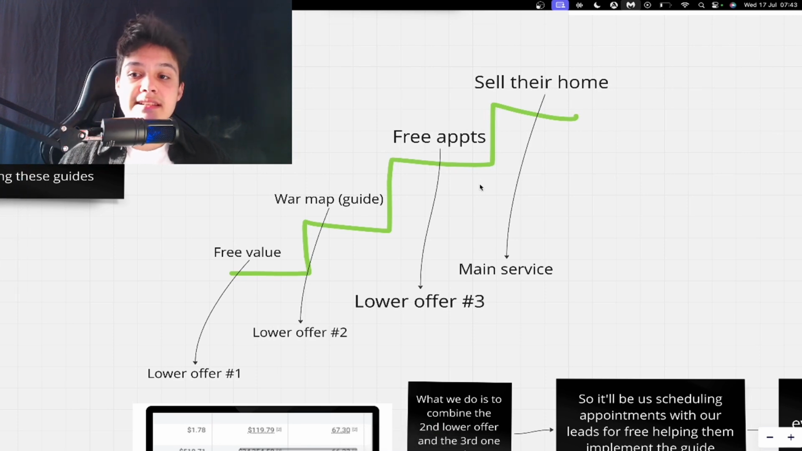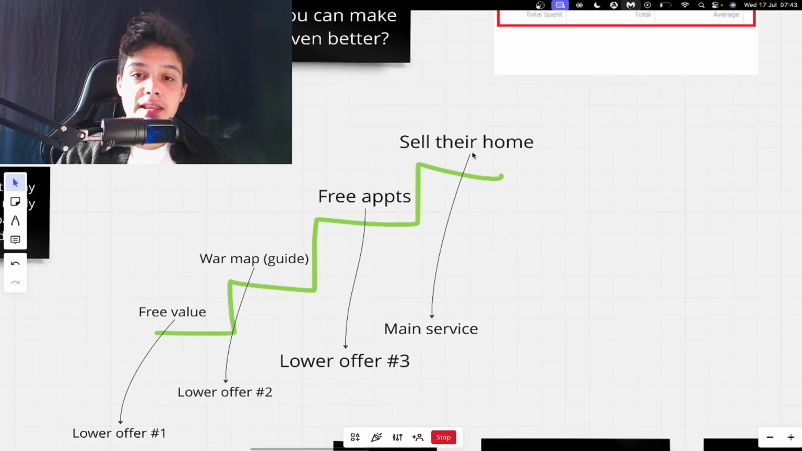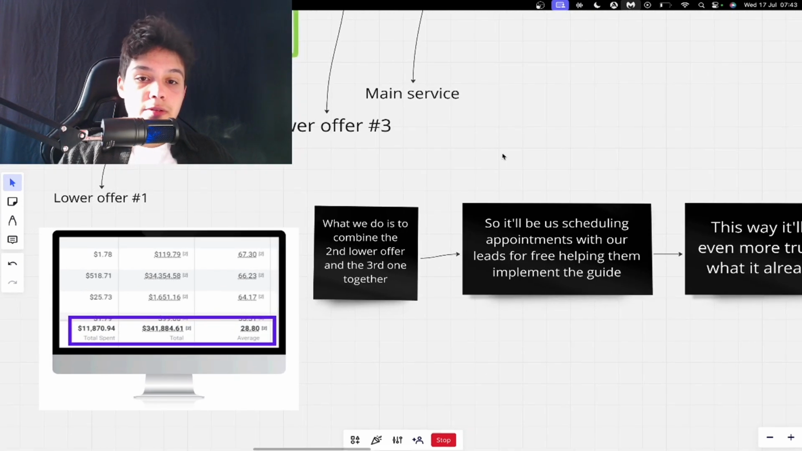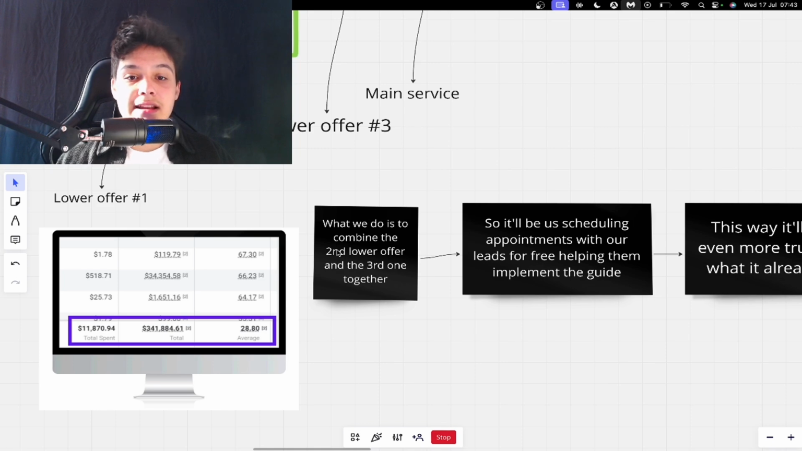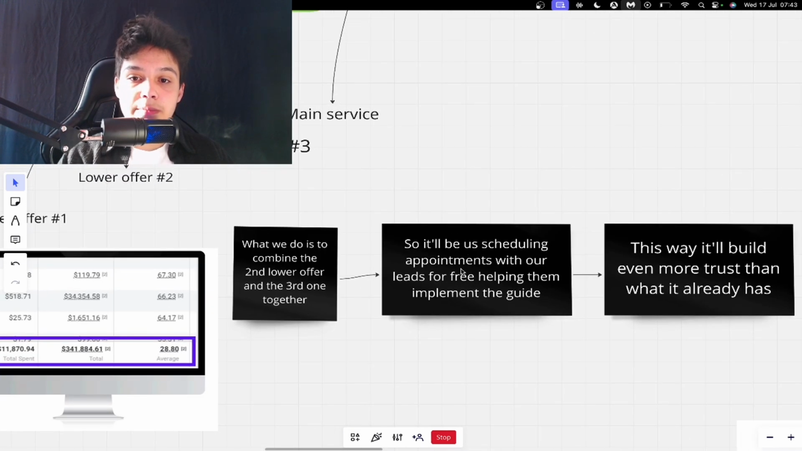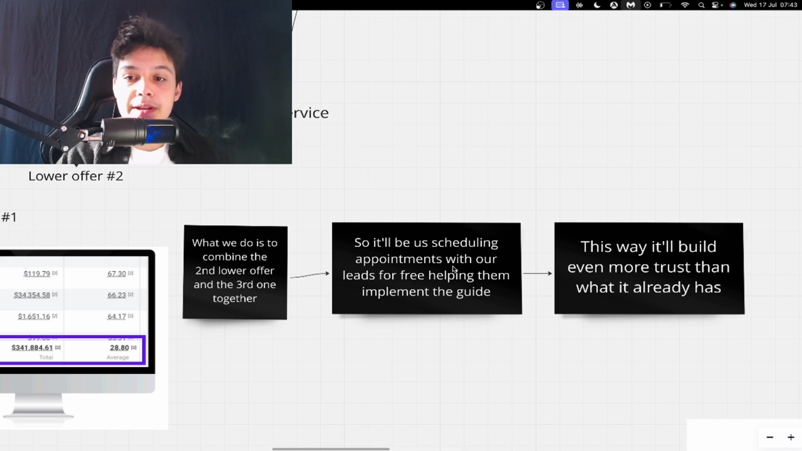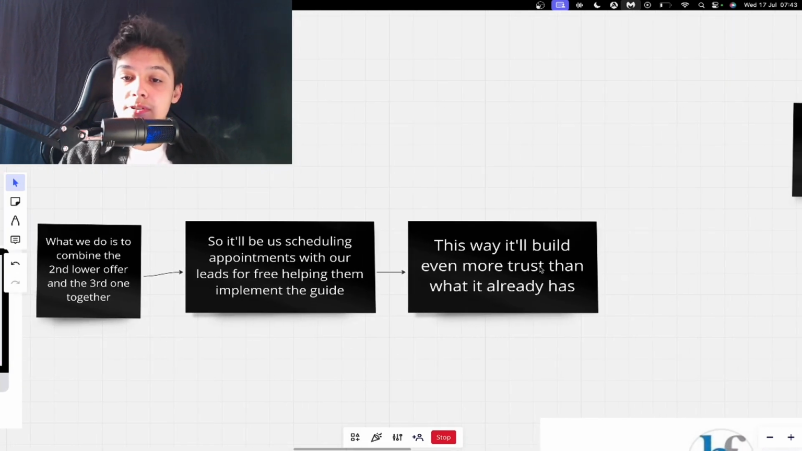So what this means is that we'll go again on free appointments with them every single week to help them implement the guide for free. And then the main service, which is selling the house. All we do again is combine the third and the second lower offer together. So it'll be us scheduling appointments with our leads for free, helping them implement the guide. And this way it'll build even more trust than what it already has.